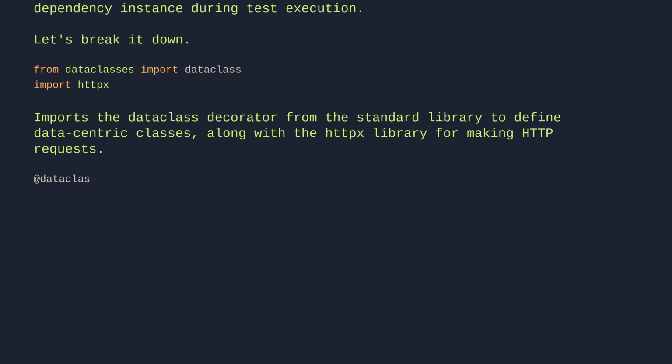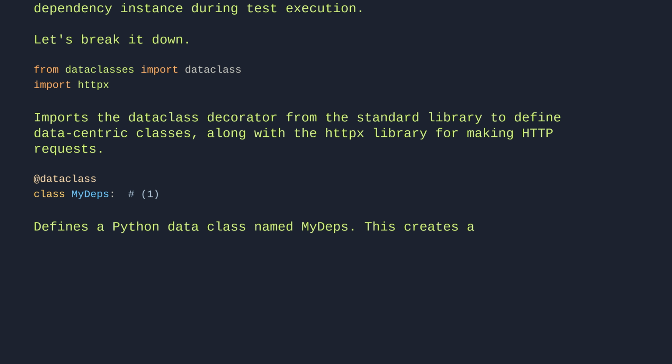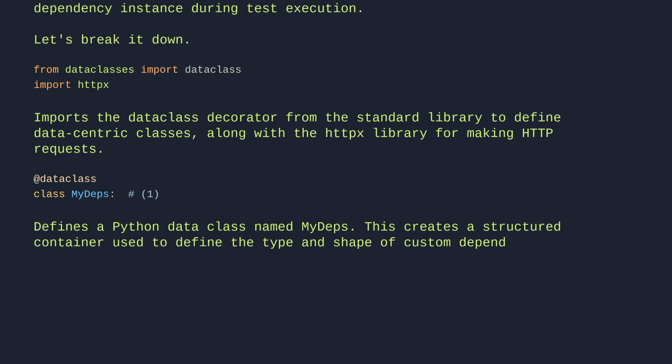@dataclass class MyDeps, # 1. Defines a Python data class named MyDeps. This creates a structured container used to define the type and shape of custom dependencies that will be passed into a Pydantic AI agent at runtime.